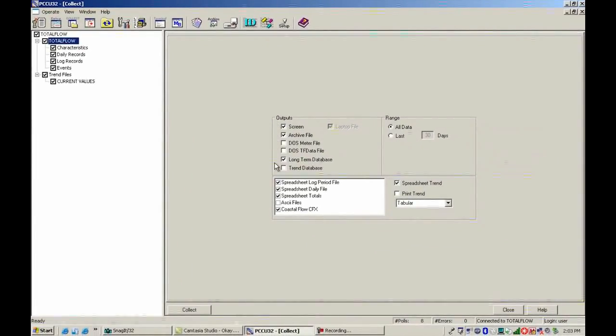So the next thing we need to look at is the outputs, and you can see this is kind of broken up into three boxes. We have the output section, we have the range section, and then we have some custom output files here. And so the first one we're going to look at is a laptop file. When we collect historical data, it automatically creates a laptop file for us, and so that's why it's grayed out, letting you know that you are in fact collecting a laptop file.